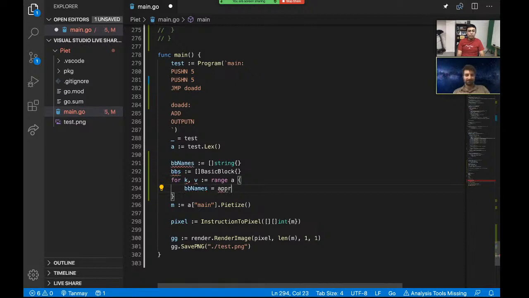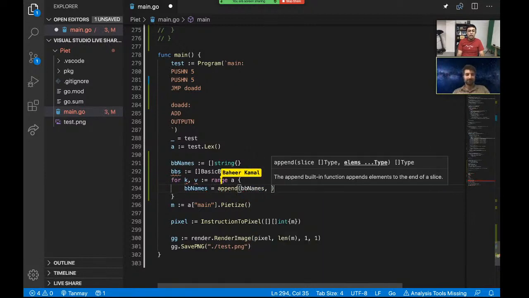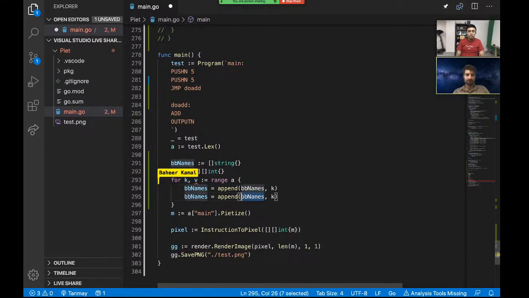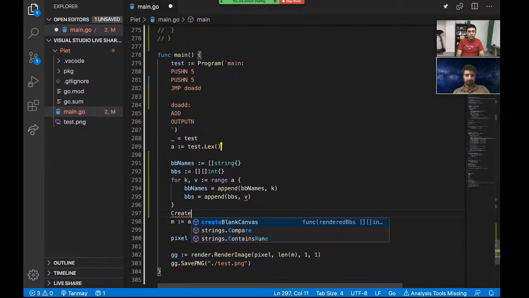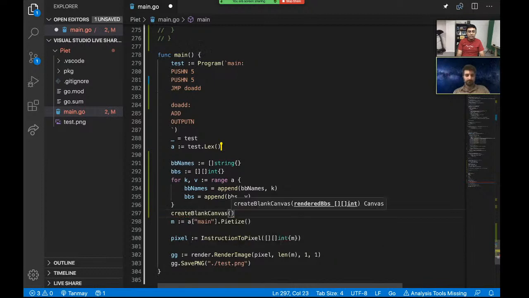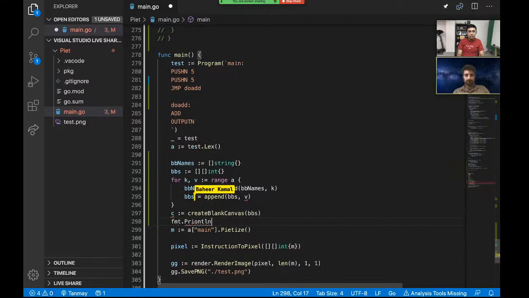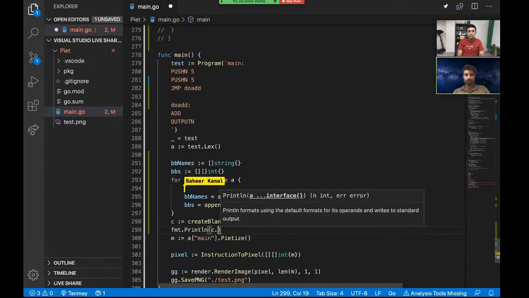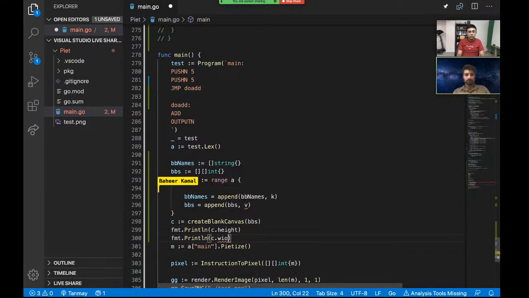And now we can just do BB names equals append BB names and K, and then the actual basic blocks themselves. We would do like that, and then we should just be able to do create blank canvas and pass it BBs, and let's store this in canvas or C, and then let's print the canvas height and width and see if they make sense.